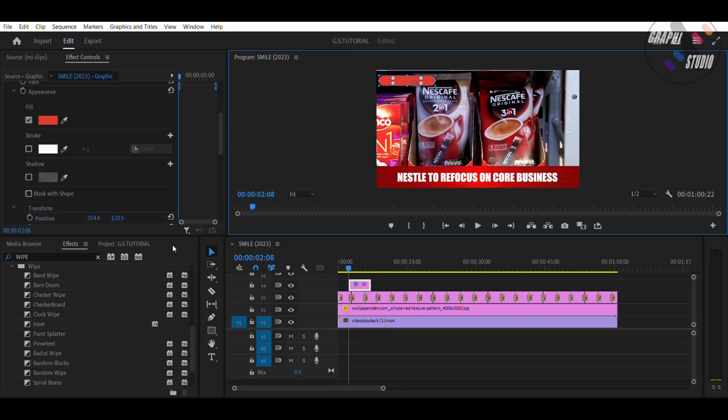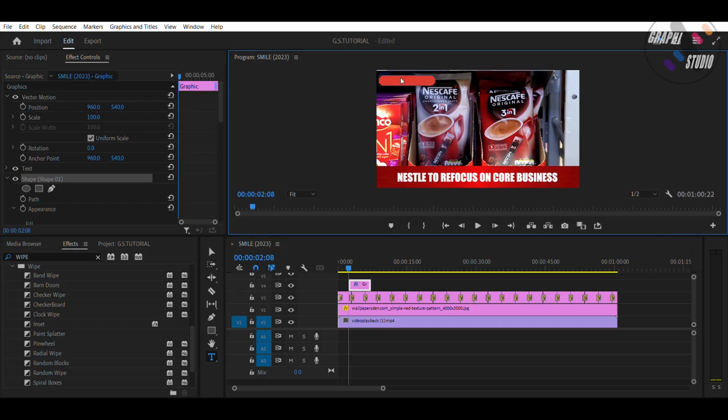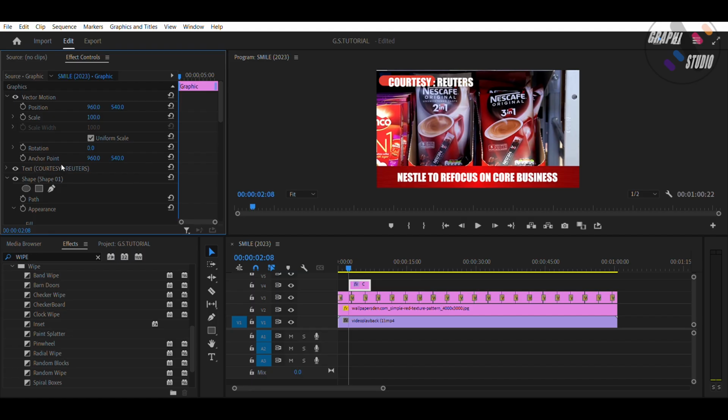Now give credits to the source from where you have taken the clips. Create a text box and write courtesy, and then the name of the source. And then adjust that text box in the rectangle.